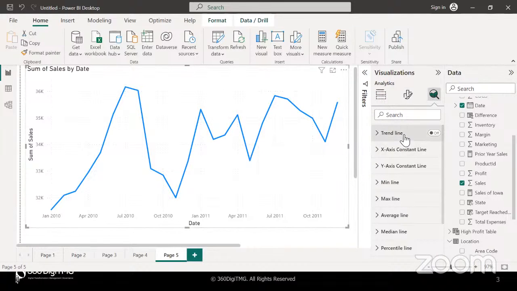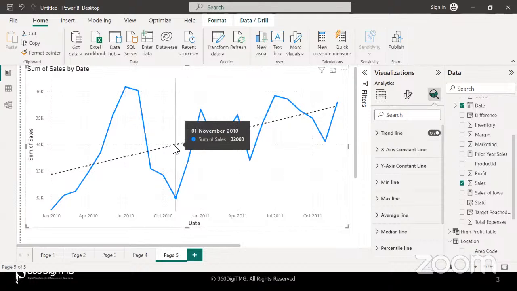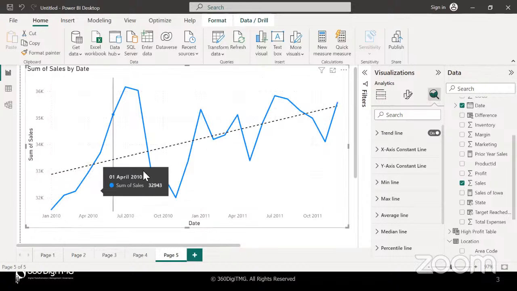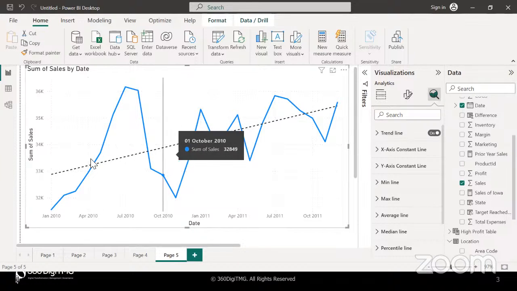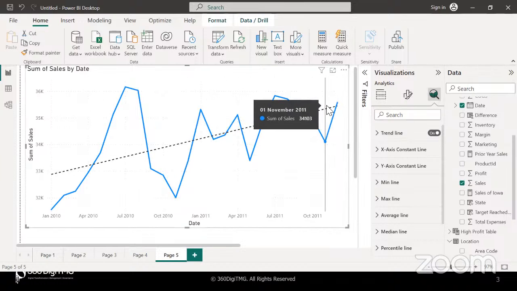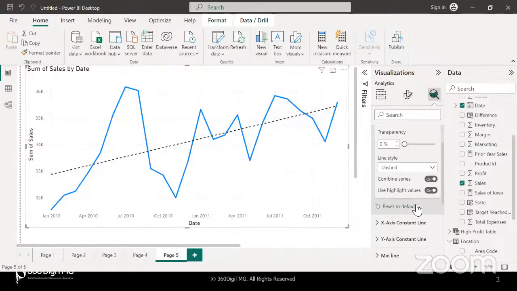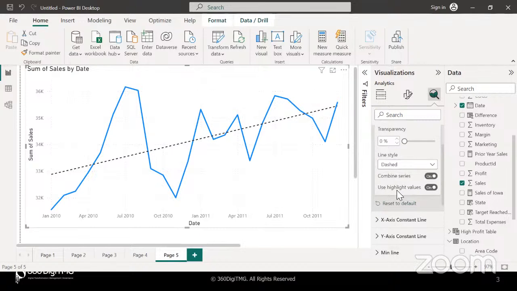First thing that I can turn on is the trend line option. I turn it on. A trend line will tell you about the overall direction in which your business is moving. So slowly we can see, though there are a few ups and downs, overall it is an upward direction. That's what we understand. And when we expand, you have a lot of, again, options to explore.